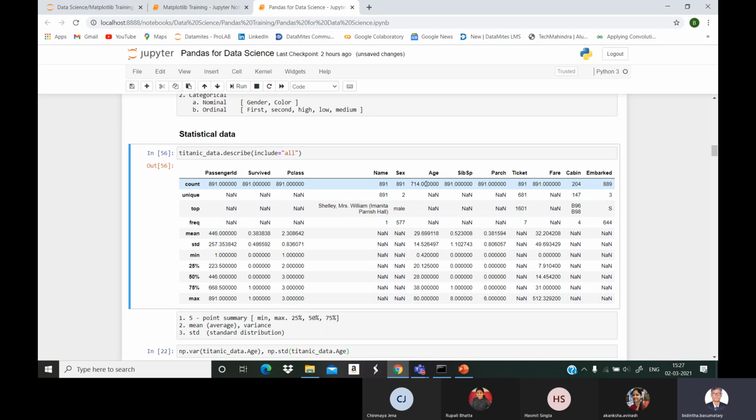Say age, I have only 714. Here I have 891, 891, 891, 891, but cabin, I have only 204 out of 891. So there are so many null values here. Embarked, we are missing 2 records here, 2 data missing.